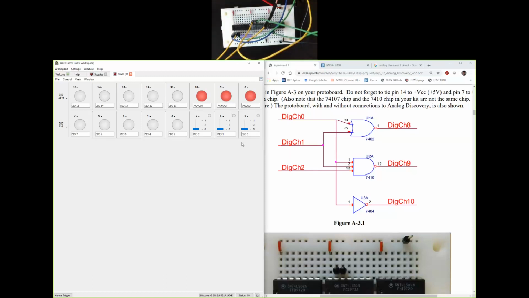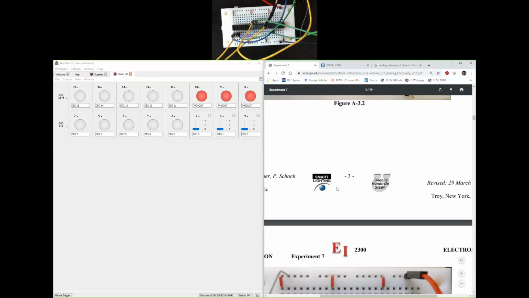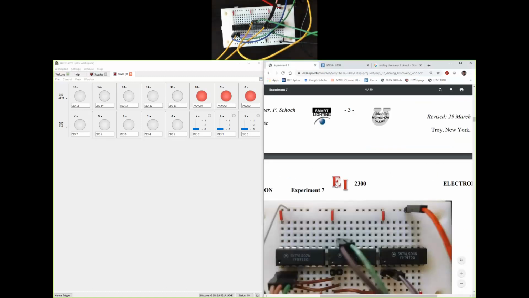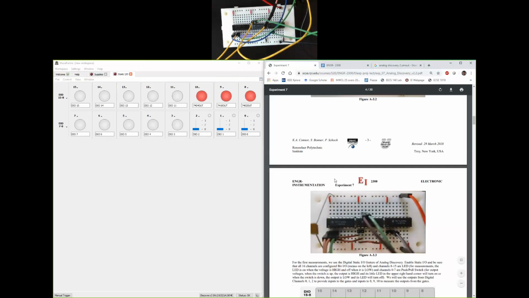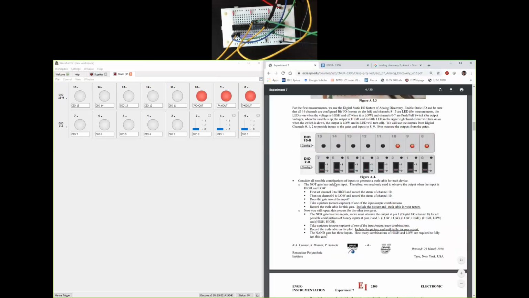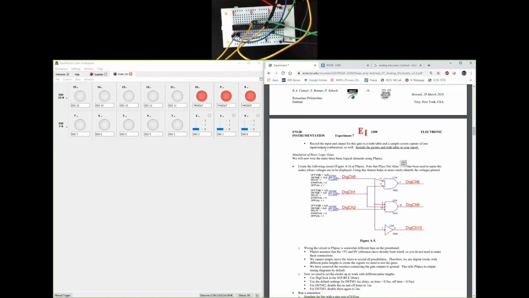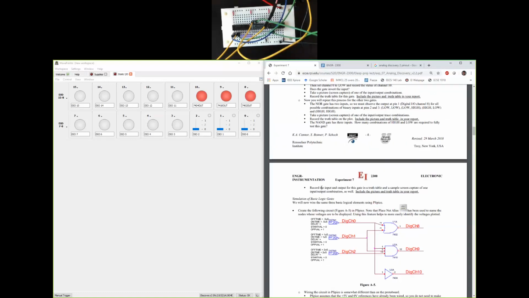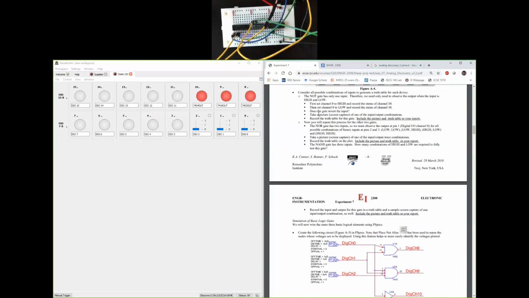All right, so that completes part A-3.1. We have certain questions regarding this part. If I go down, this is sort of what we did, and there are some questions, for example recording the truth tables, taking pictures. So I will do all of that at a later time.